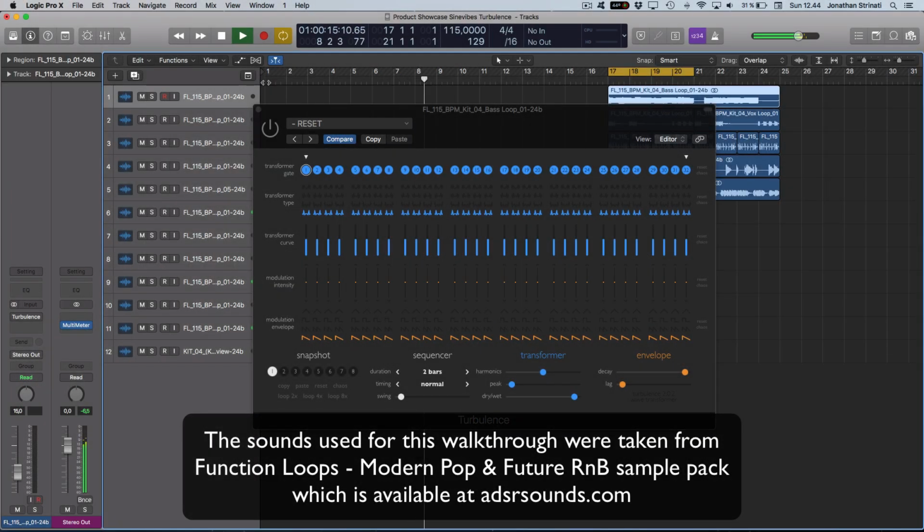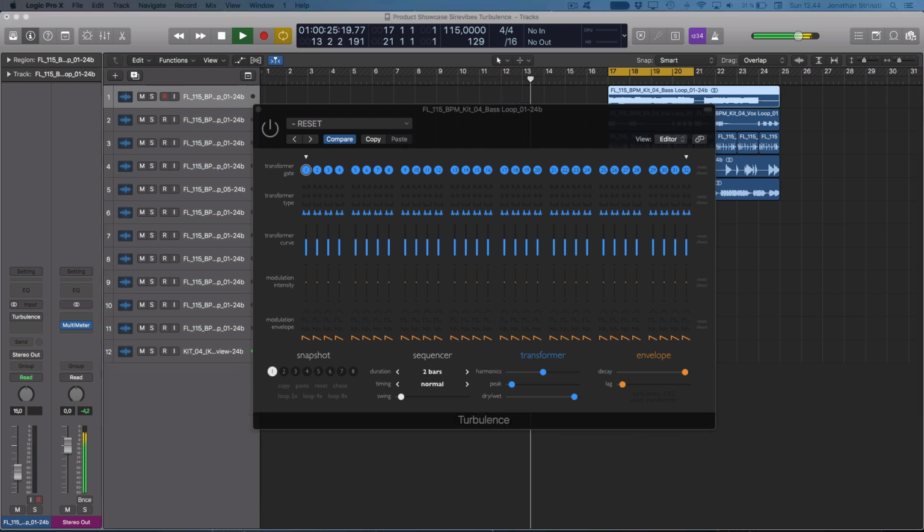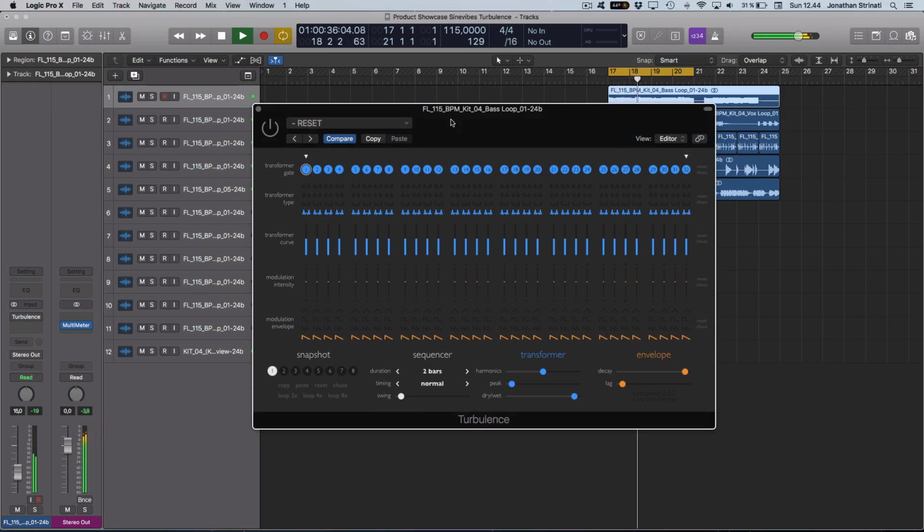In this video, we'll be taking a look at Turbulence by Sinevibes, a unique distortion processor that bends and curls the input signal in real time, transforming it into completely new synthetic textures. We'll be taking a look at how we can use a combination of the sequencer, transformer and envelope sections on Turbulence to process a number of different audio loops, as well as diving around some of the presets that the plugin has to offer.